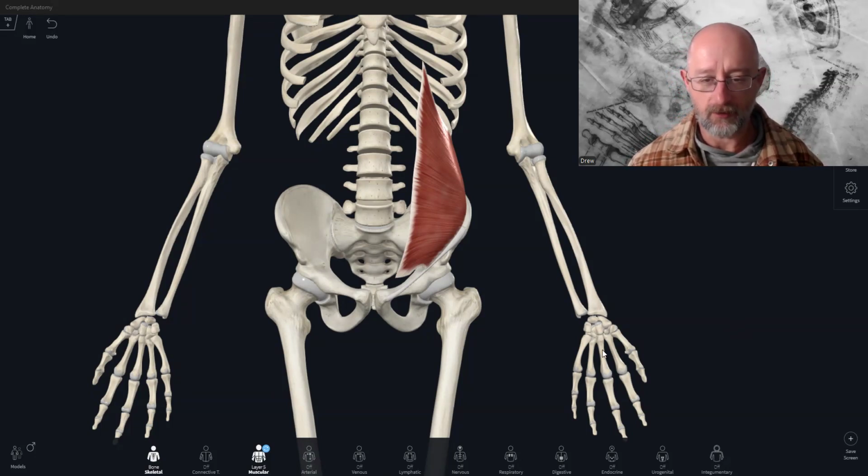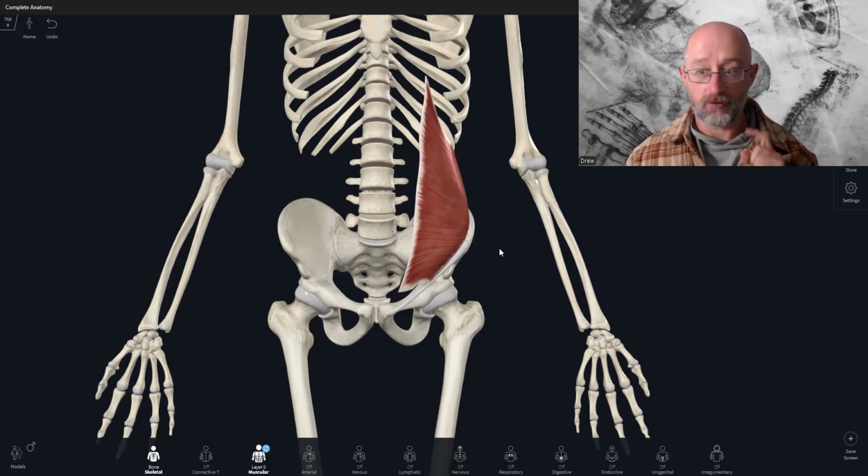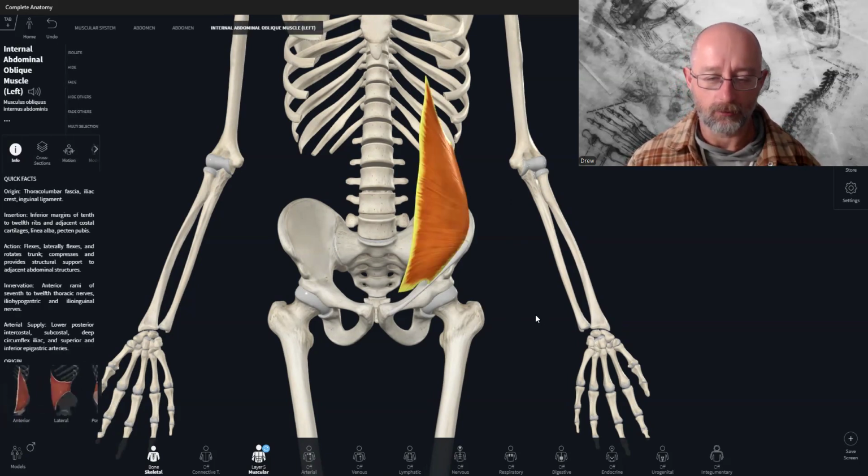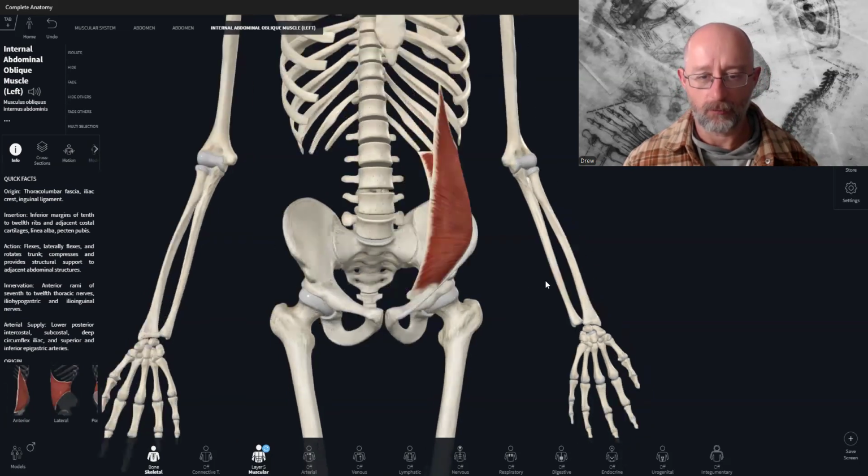In our series, we're looking at the abdominals, and in a previous video, we did the rectus abdominis, and I'll try to link it above here somewhere if I can figure out how to do that. Today we're going to look at this muscle here, which is called the internal oblique. A really, really important muscle in the core, and you'll see why as we go through it here.